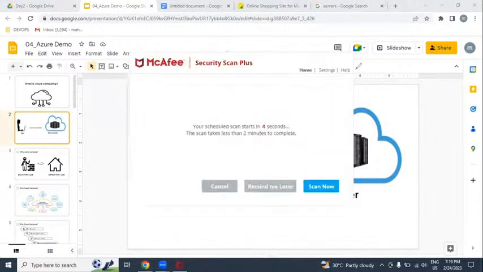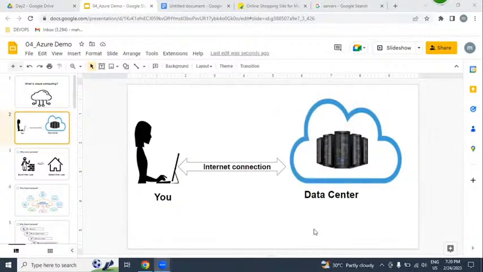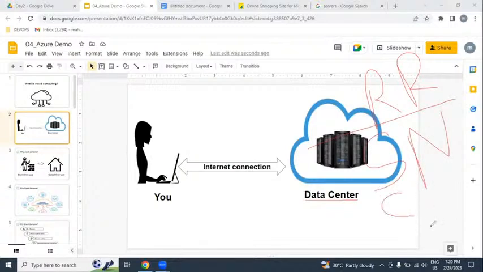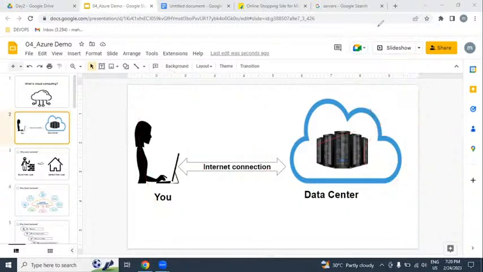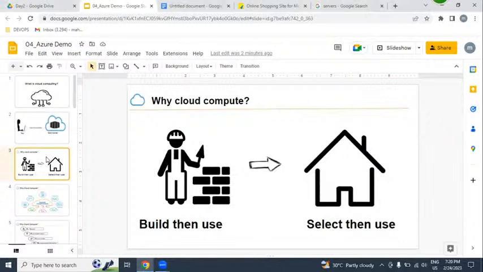I'll repeat this point. These data centers physically exist somewhere else, in a remote place. From this remote place, if we can access a server, a network, a storage, a database in a virtual form, and control it over the internet from your laptop, that is nothing but cloud computing.